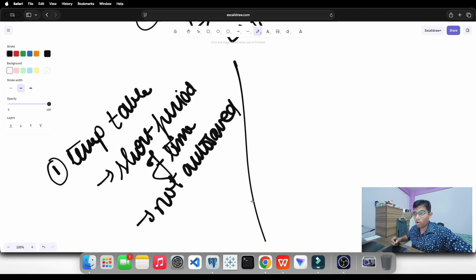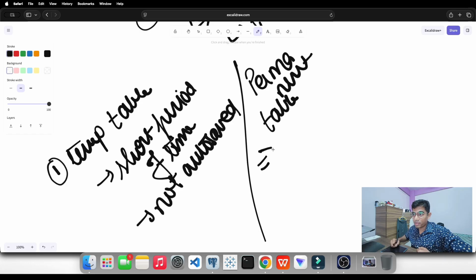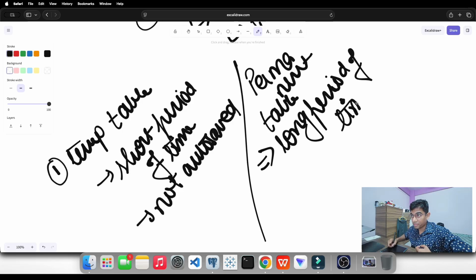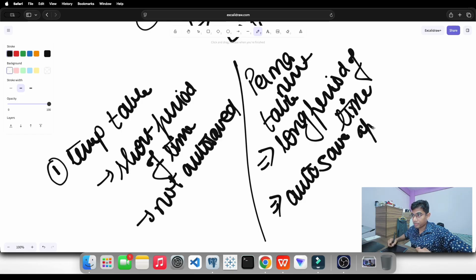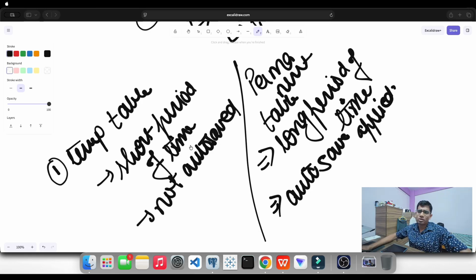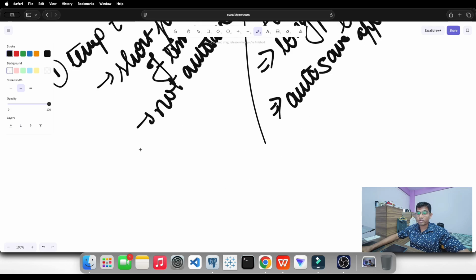Okay, and that's the opposite of permanent table. What is a permanent table all about? Long period of time, which is the production table, then auto save applied, right? That's the thing, just the opposite of it. No rocket science, nothing. So right now we will see the thing in different scenarios for SQL Server.